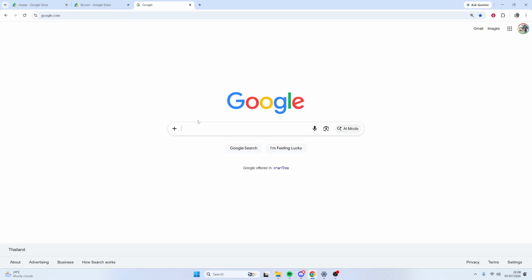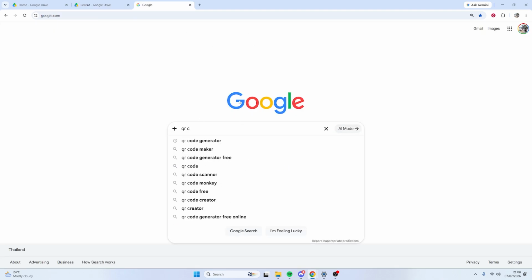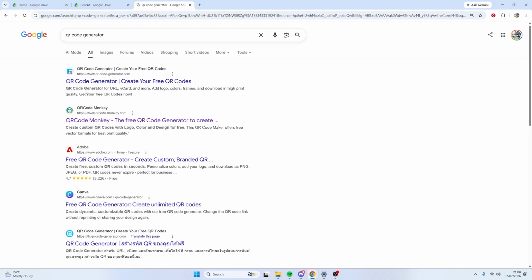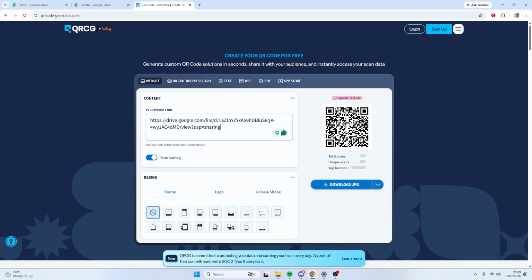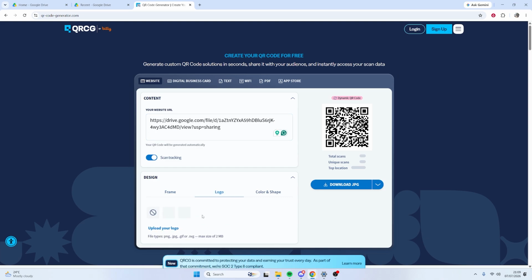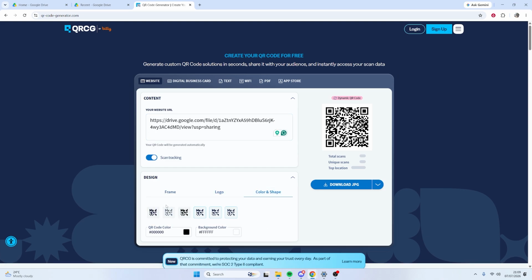You can open up a new tab and go to Google and just type in QR code generator. I like to use this one here, QR-code-generator, but you can use any of these. I've tried most of them. They all do the same thing. Go ahead and enter in your link and then choose a frame for the QR. If you just want the standard QR, that is also fine. You don't have to select one. You can upload a logo and change the color if necessary.